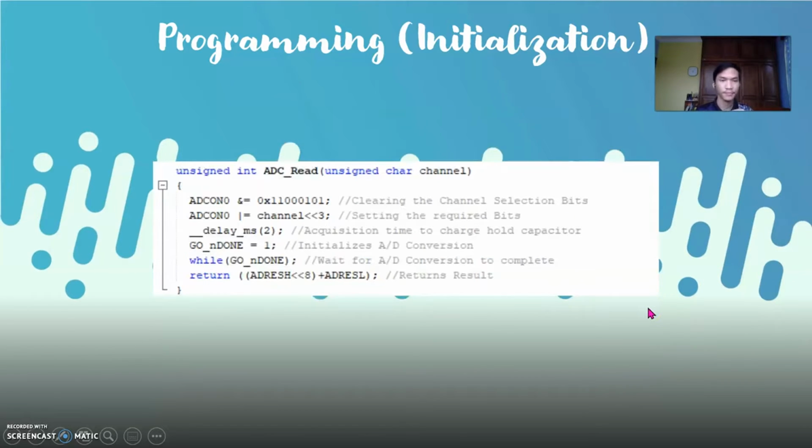Next, for ADC read, we do the bit masking of ADCON0 AND with this number so that we clear the channel select bits, and then the answer will be OR with the channel. The channel here, if you choose 2, it will convert into bits, so it will be 0, 1, and then it will shift to the left 3 times.